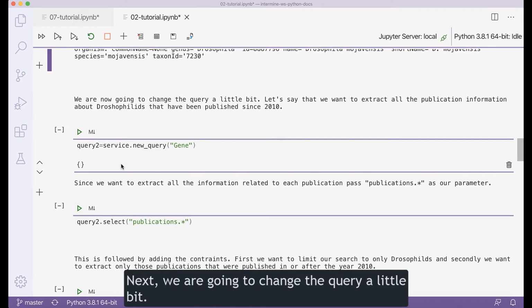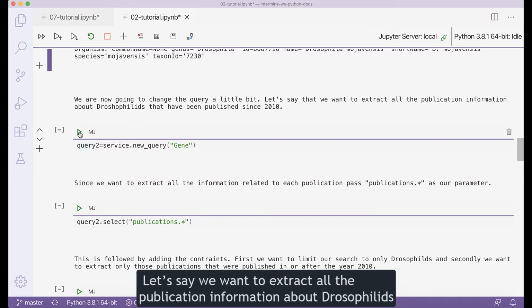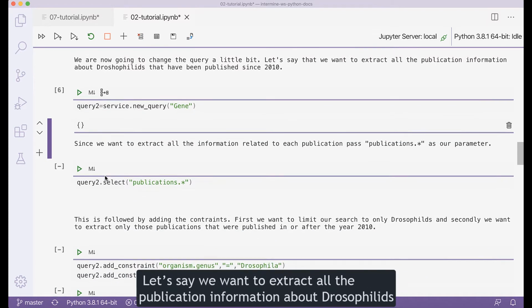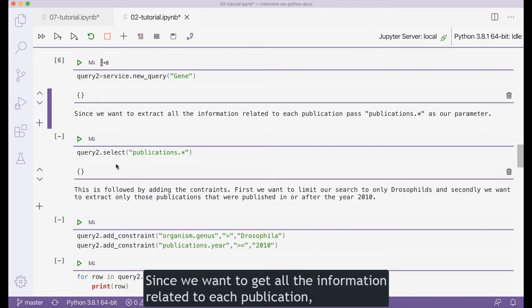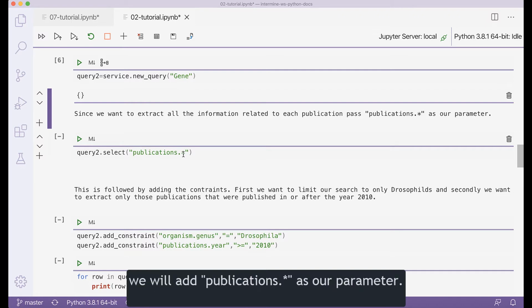Next, we are going to change the query a little bit. Let's say we want to extract all the publication information about Drosophilas that have been published since 2010. Let's click it. Since we want to get all the information related to each publication, we will add publications.star as our parameter.